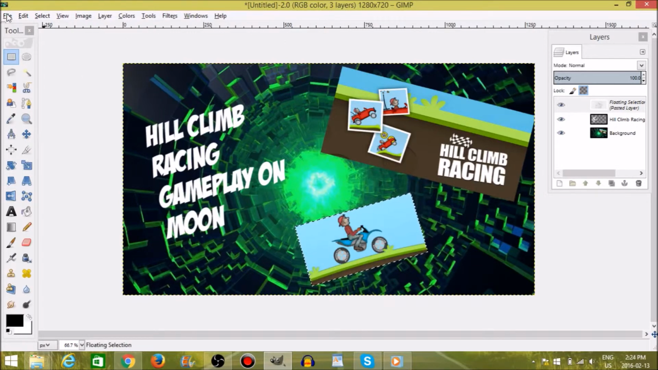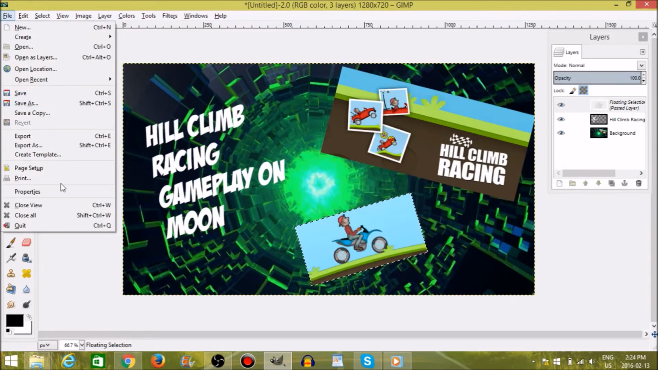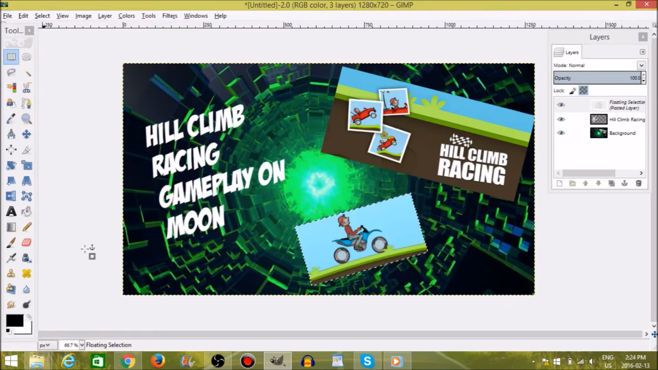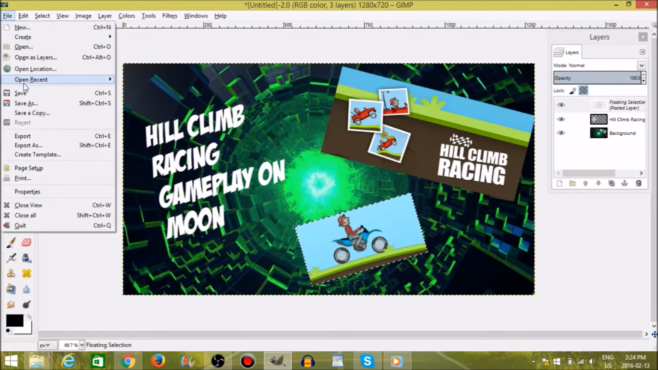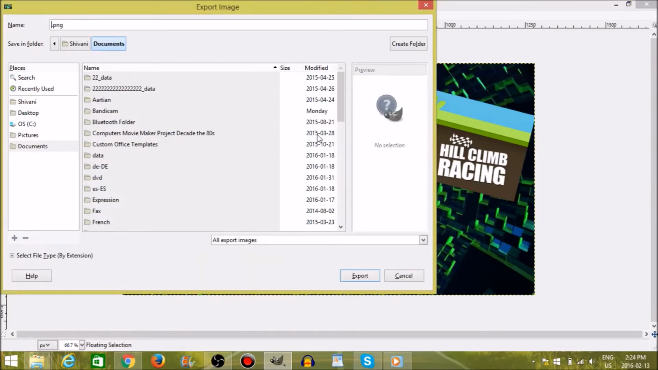So I'm going to show you how to save it now. So you don't want to click on this save button right here, because that'll save it as a file that can only be opened in GIMP. Because you need a file that can be opened in your pictures or whatever. So you're going to click on export, and you can export it as a PNG file. You can export it as whatever you want.